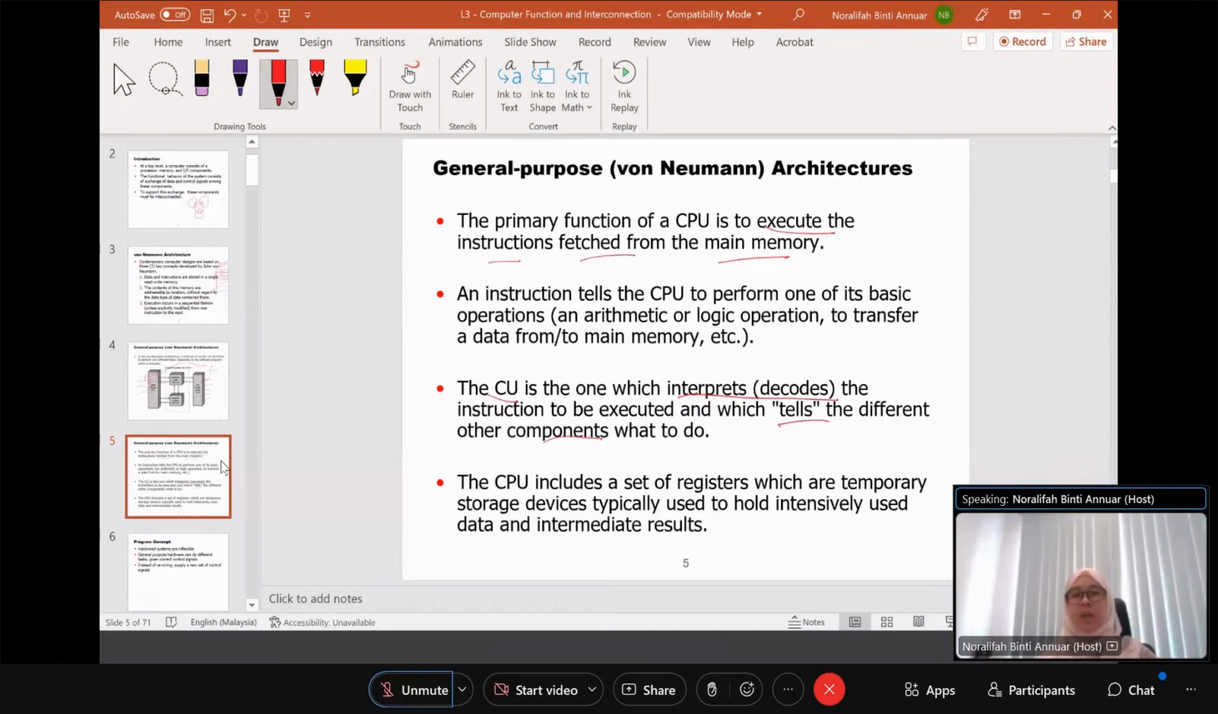Okay. The CPU also includes a set of registers. Ingat tak set of registers adalah a temporary storage. Okay, to hold the address, to hold the data and so on. Which is a temporary storage typically used to hold intensely used data and intermediate results. Okay. Kita akan tengok yang ini ya.